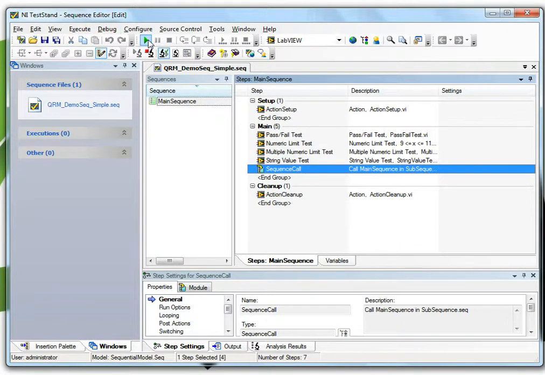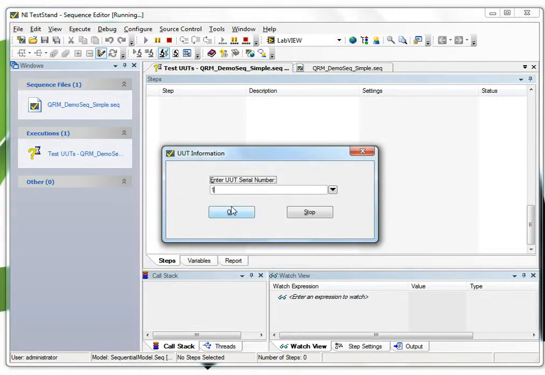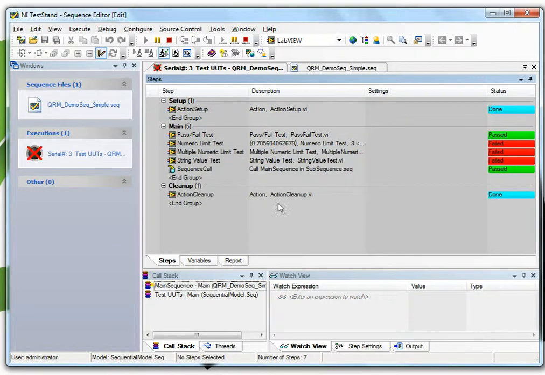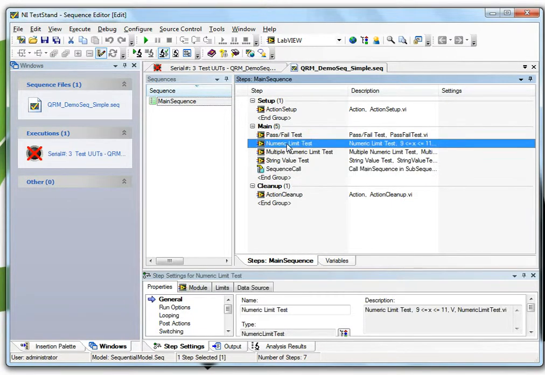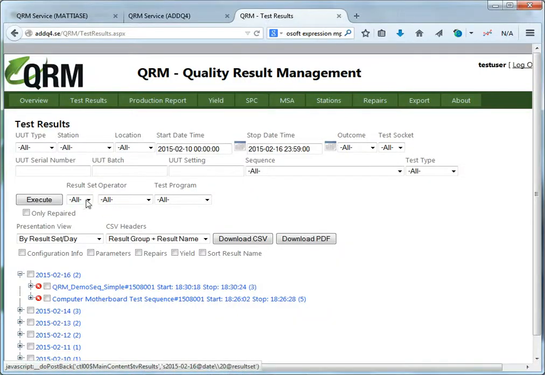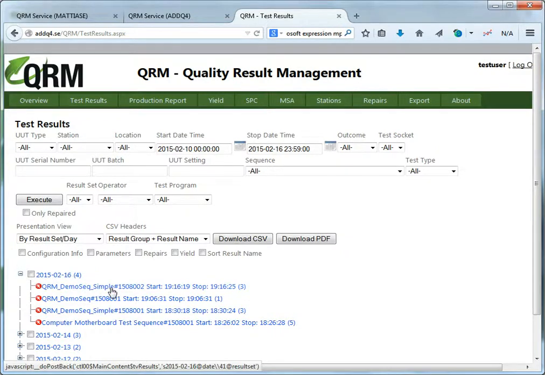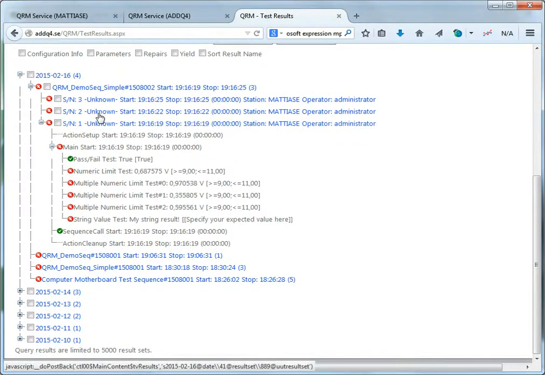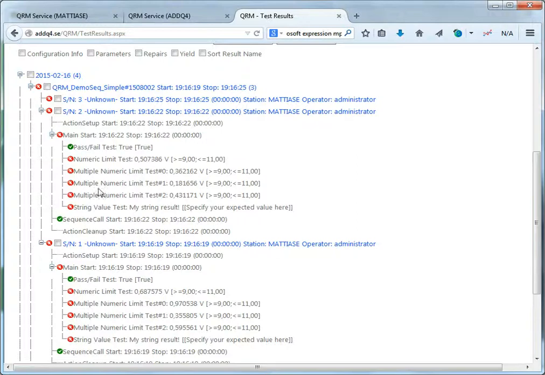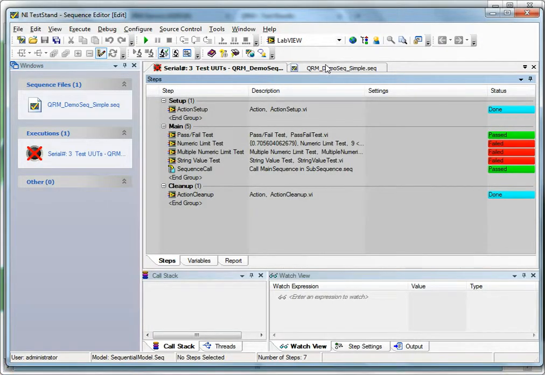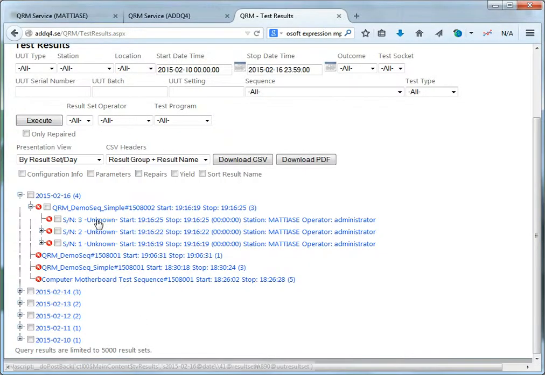And if I just run this like this, and 1, fail, 2, this sequence will always fail since it's just some random values here. I can very simply show you what it looks like in the QRM web application. So we just press execute. Now we have some more results, 1, 2, 3 here, and they just look like this. You recognize it from the sequence.